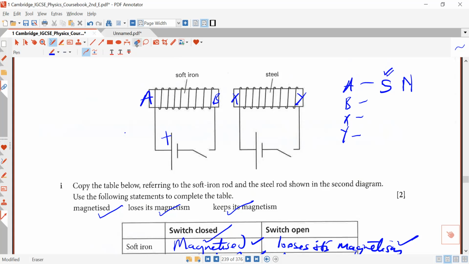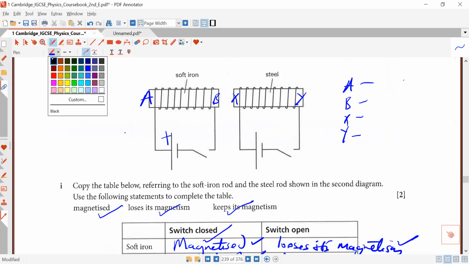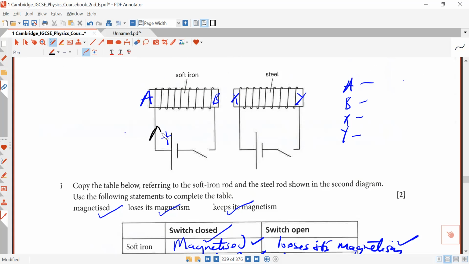So A is plus, so it is south. Okay, the first thing that I'm going to do here is this: first of all, look at your arrows. The current flows like this. Since this one is on top of the soft iron, the arrow will be like this. So behind it will be going down, in the front will be going like this, and then behind it will be going down like this.